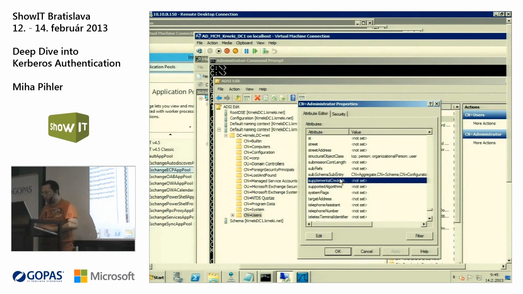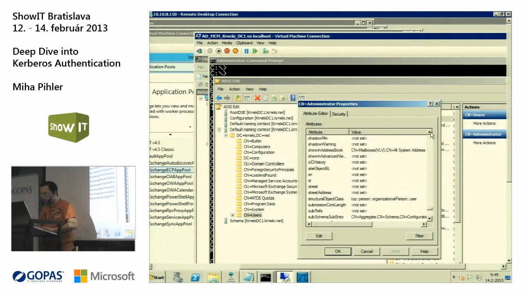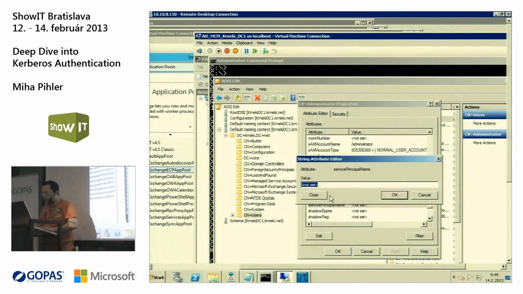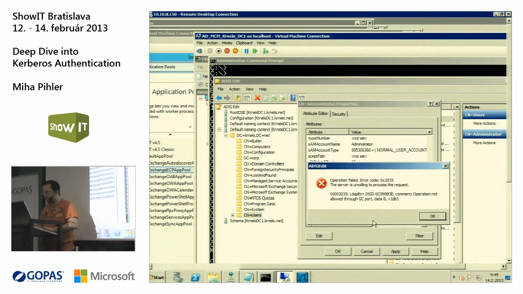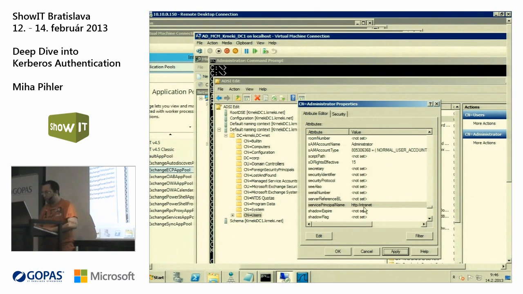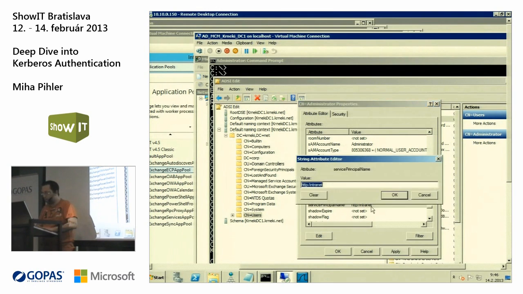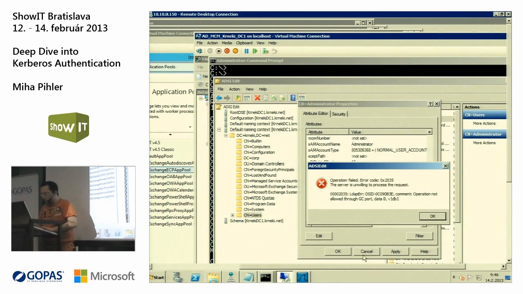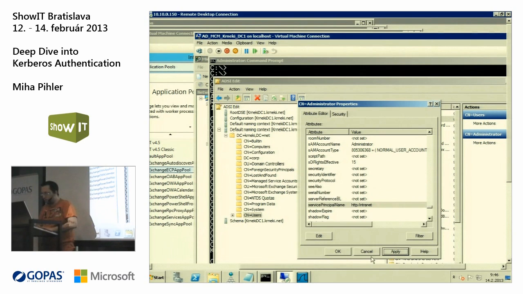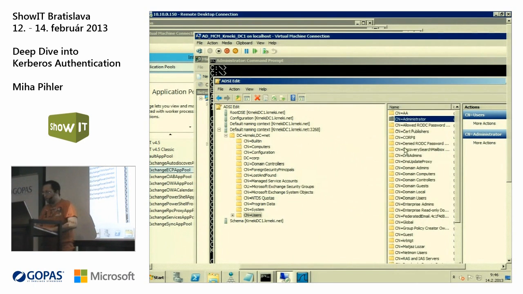Do I have any filters on? I don't. Service principal name. And what I have to actually enter here is whatever I need this service to listen on. Let's say intranet. That's how you do it. Okay, whatever. But this is how you do it. I won't troubleshoot this right now. I can troubleshoot this later.